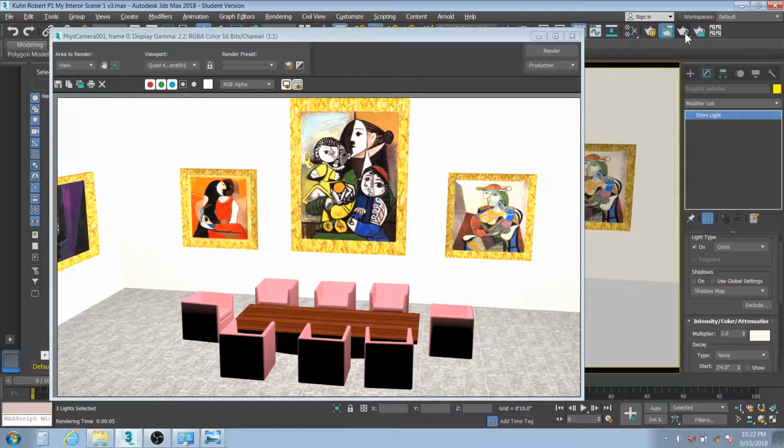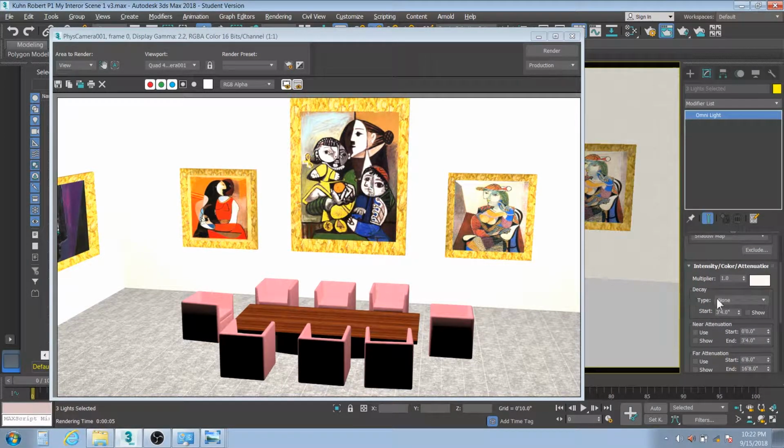And there we have light, but it's very bright and no shadows. So we're going to turn on the shadows. Also, we're going to change the decay, because remember light fades as it goes away, to inverse. Now let's see what happens.